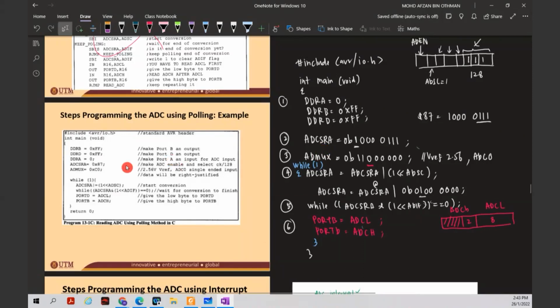Okay, great. So now we're going to look at how to do a program for the ADC, but now using the interrupt method. Okay, so this is what I'm going to do for the interrupts.